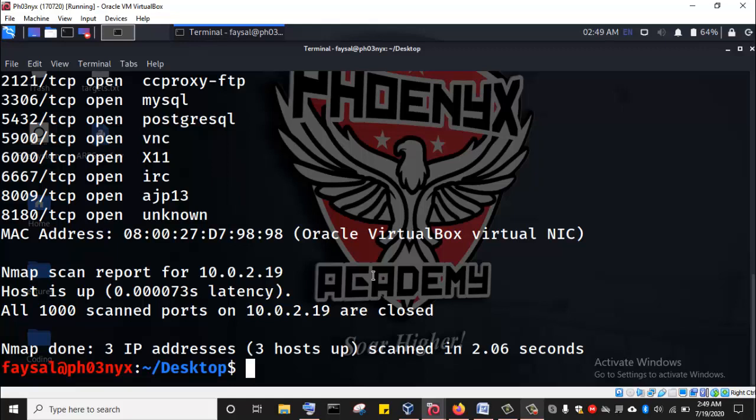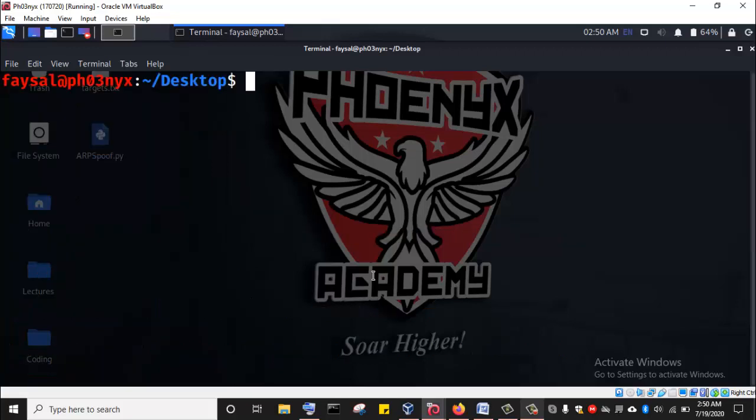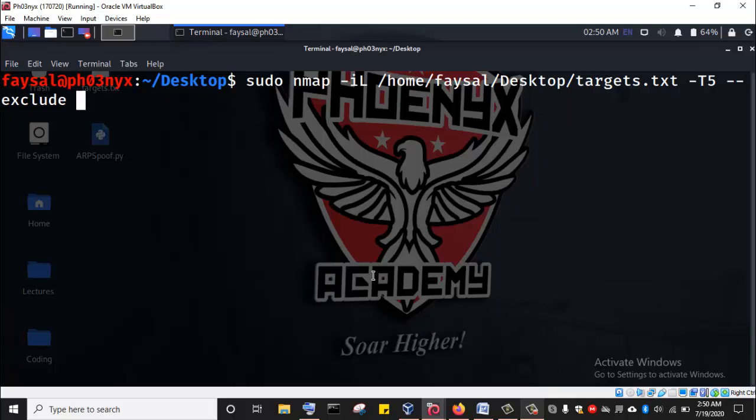Now, in the process of using Nmap to perform our network scanning, we may wish to exclude some targets from our scan. To exclude targets from our Nmap scan, we make use of the --exclude switch. Say I want to perform the scan that we just did, but I have 10.0.2.19, which is my Kali Linux machine. I'll run the same command, but now I will tell Nmap that I don't want to scan 10.0.2.19, even though it is contained in the text file.